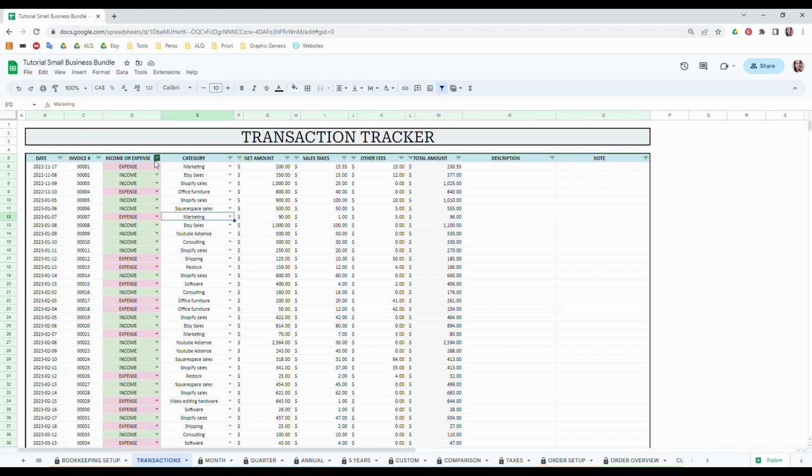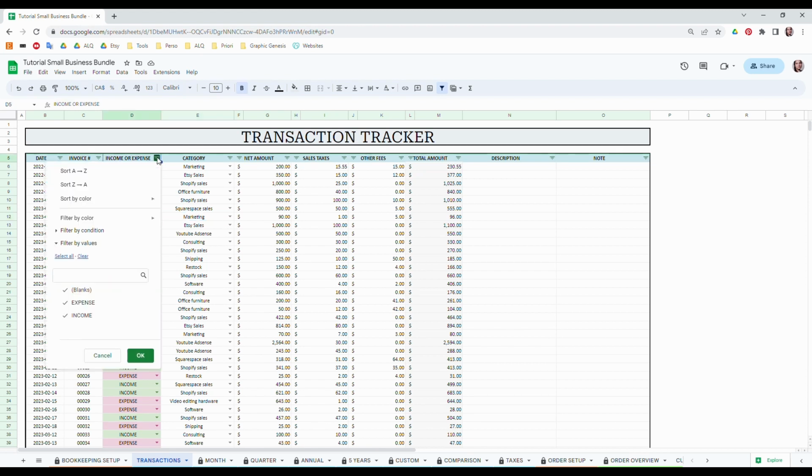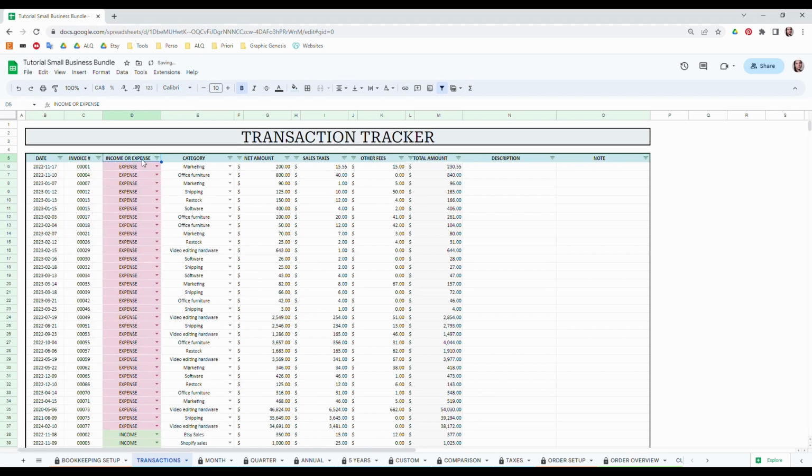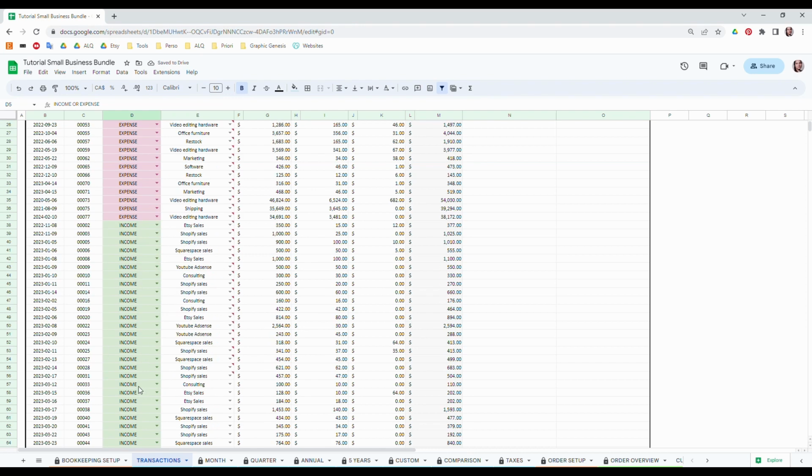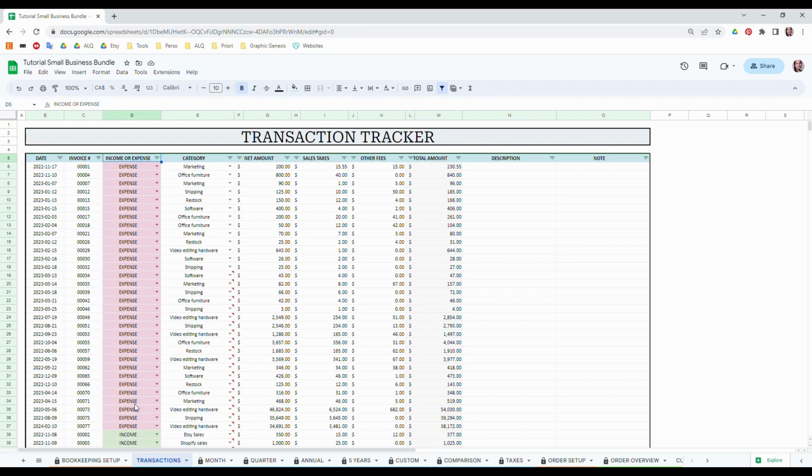So if you want to filter your columns, let's take an example with the income and expense. You simply have to click on the little arrow here. Then I will sort it from A to Z. So let's click on this. And as you can see, all my expenses are bunched up together and all my income are also bunched up. So you can do the same thing for the net amount. You could filter it from the smallest to the biggest and vice versa.